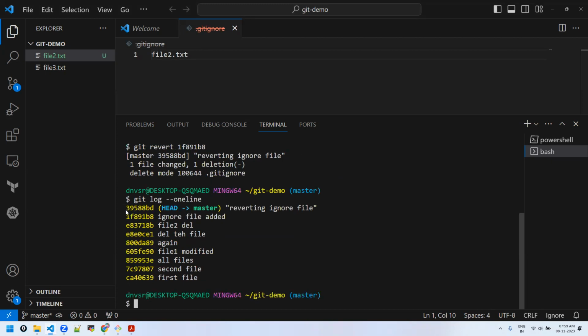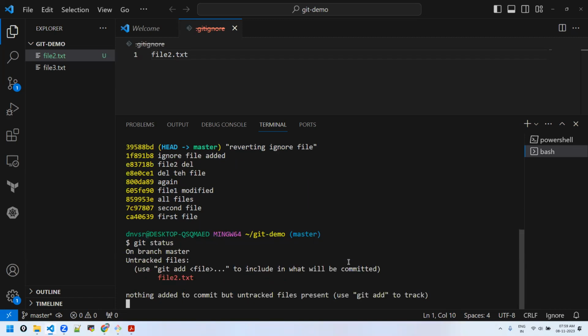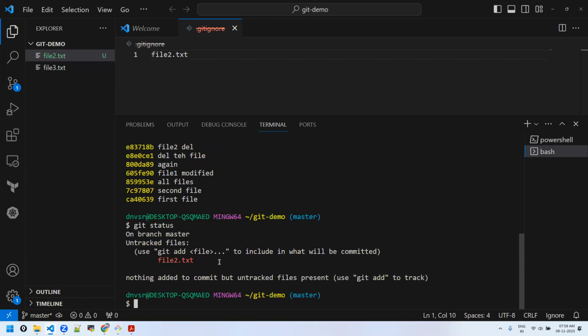If you see the log, like I told, every revert will generate a commit ID or revert ID, whatever you call it, and the message you have given. Also at the back end, do you notice that the ignore file is gone? Because in that commit, the ignore file was created. I have undone that, so the file is gone. And file 2 is being untracked, which means it's tracking file 2 again. Got the logic, everyone? Because the ignore file is gone, file 2 is being tracked again.